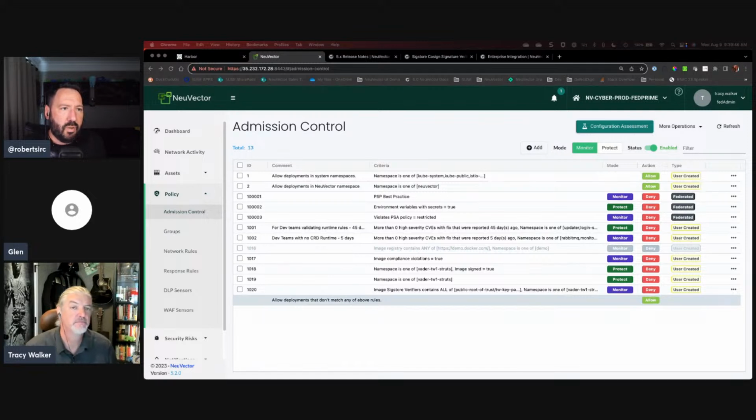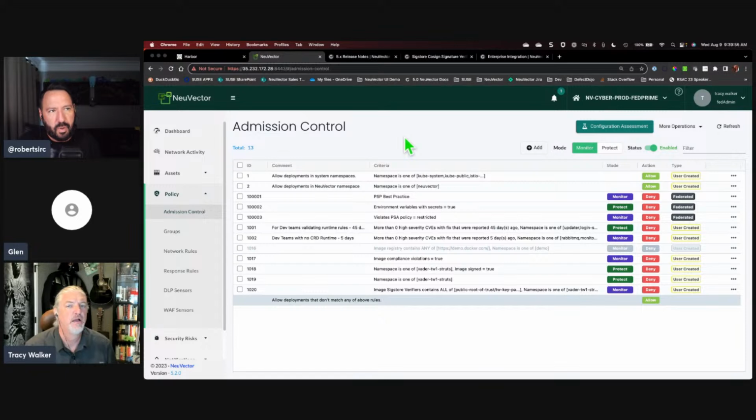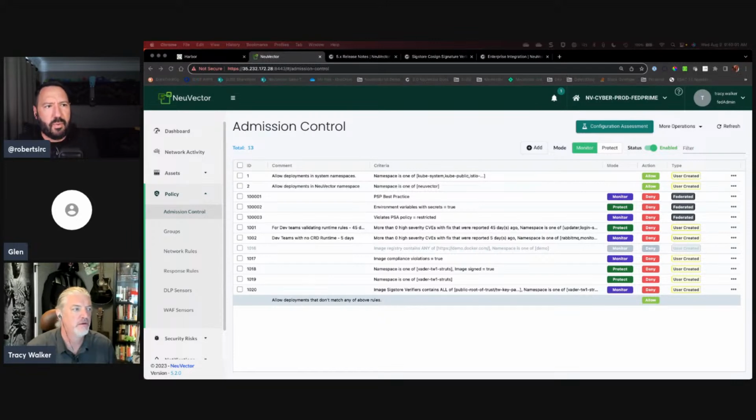Another great question, from Tracy: does admission control conflict with Rancher RBAC settings? I think there might be a little bit of confusion there. We can clear that up. We'll talk more later in the month about admission control and RBAC settings for Rancher. The admission control is really just checking whether or not the image is allowed to enter.